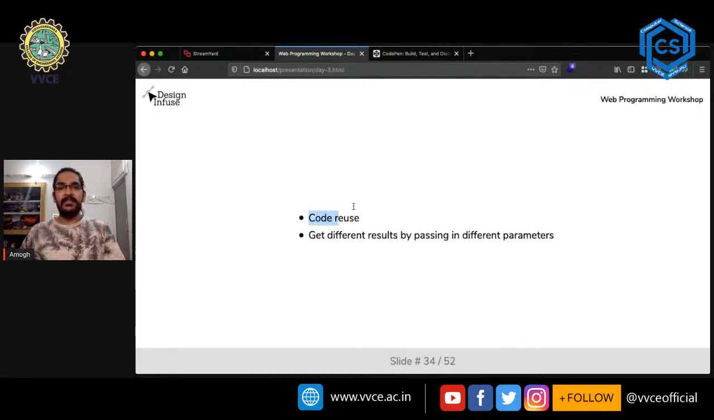And this is the reason why functions are used a lot, and it's not just used in JavaScript alone. It's used in other programming languages like Python. It's used in C, C++, Java, and so on and so forth, right?